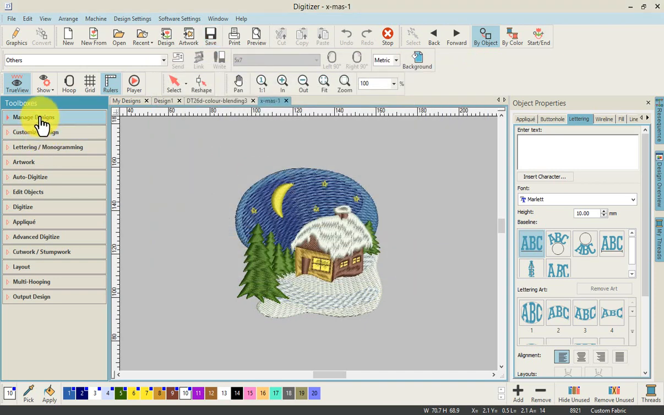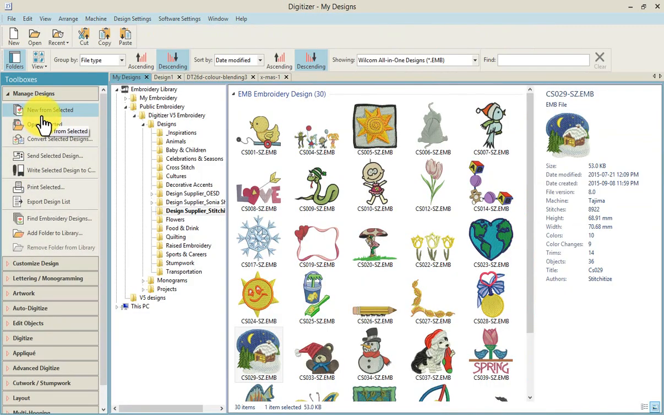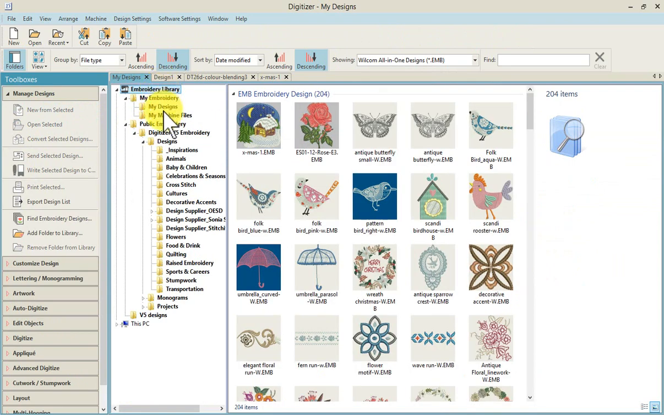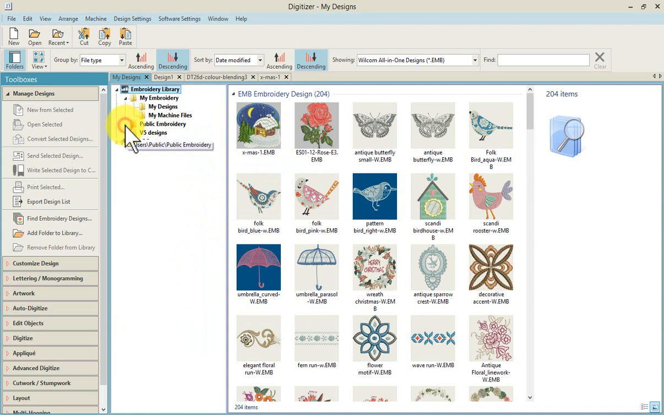So by nature, because I saved it to that folder, when I go back to my Manage Designs again, and I click on My Embroidery, and I look at the public or the embroidery library in general, because that shows me everything from the My Embroidery folders to the public embroidery folders, obviously this design is now managed. So it just helps you keep track of things, basically. The difference between the embroidery library and this PC is the convenience of finding things. So that's the browsing, and we'll just continue talking about managing designs.